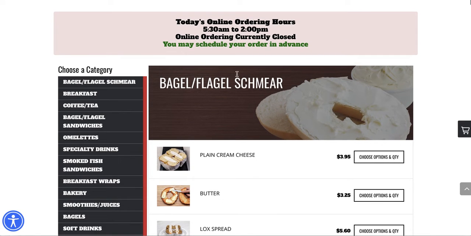This one is a Bagel Shop. Obviously, Bagel Shops close early, right? Because they're open from like 5 to 2 p.m. So they're closed, see? This is exactly what happened according to that setting. It says, today's online ordering hours 5:30 to 2 p.m. Online ordering currently closed. You may schedule your order in advance.